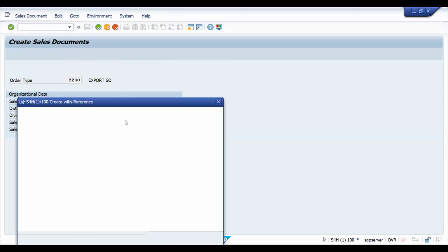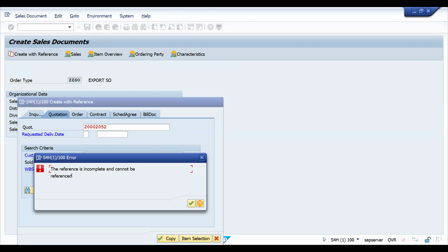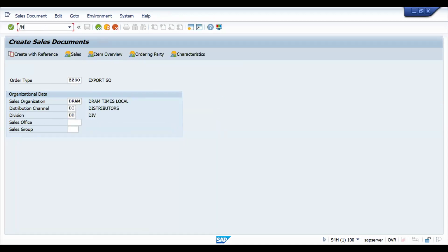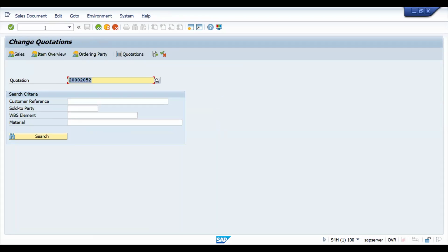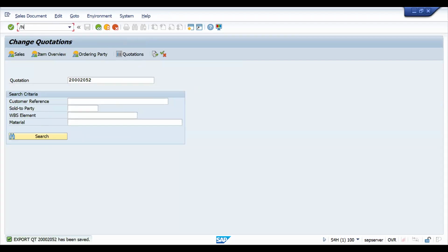You take create with reference. GGS4 is ours, so let's go for 52. Copy this. Now you will get an error. The reference is incomplete. See, that's what it is telling. If it is incomplete, it will not allow you. I just showed you an example of validity too. It can be validity from, it can be your Incoterms, it can be anything. If you have that, you cannot move ahead. Let's check the incomplete log now. So it is full.